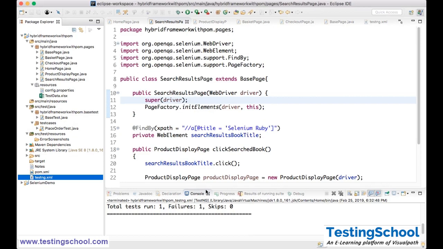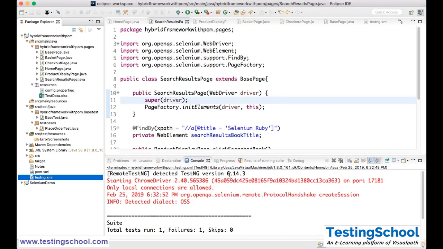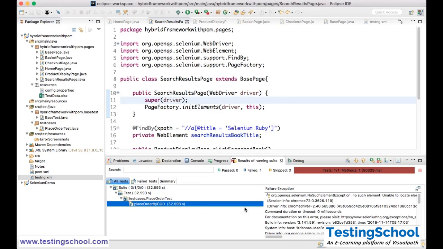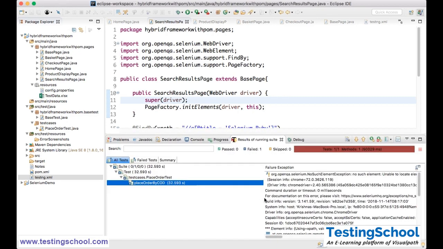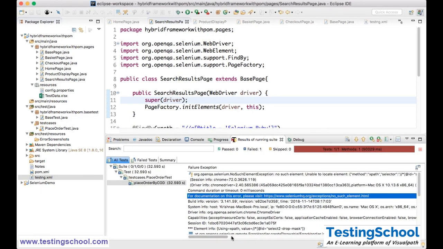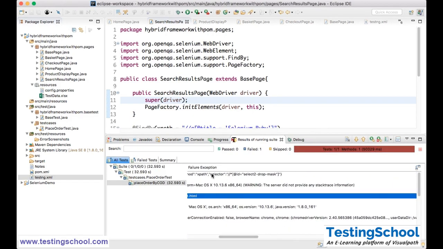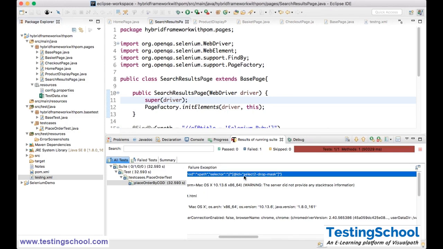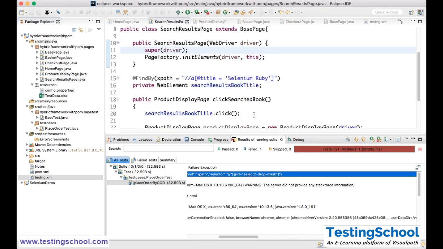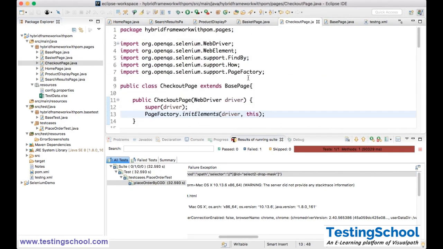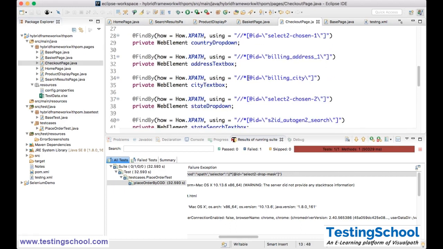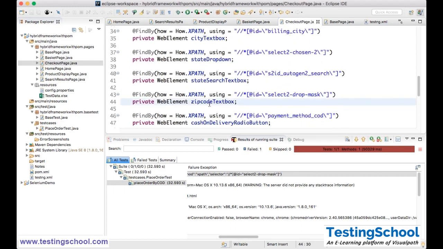Yeah, okay, we have some failures. So no such element exception. Right, no such element exception. What is that? Where exactly am I getting this? This one. Select to drop mask. Go to the checkout page. This one, zip code text box.